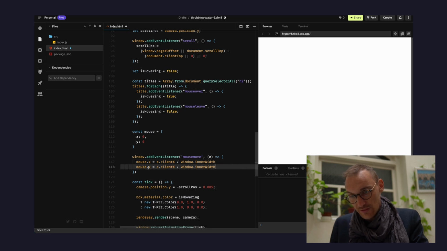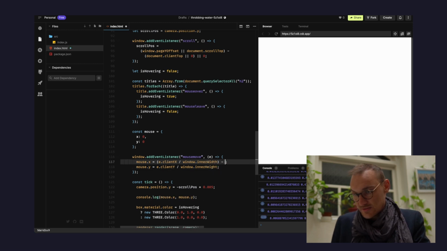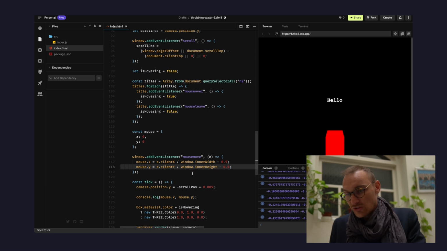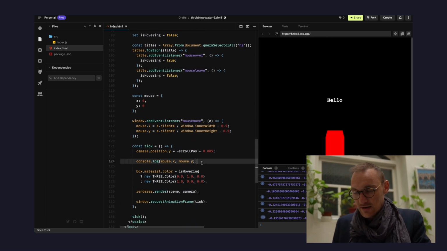And the same with mouse.y. We're going to go y and then divide that by innerHeight, minus 0.5 on that. The left-hand value is the x value, so it's minus 0.5 over here, and then 0.5 over on the right-hand side. Same with top and bottom. So we've got our values, and once again, we're going to bring in GSAP.